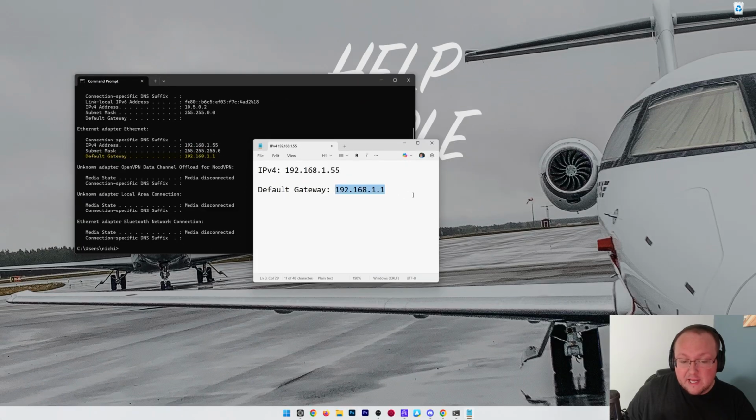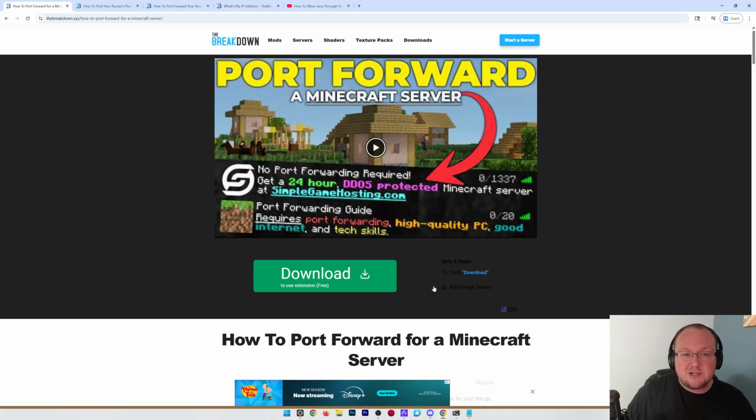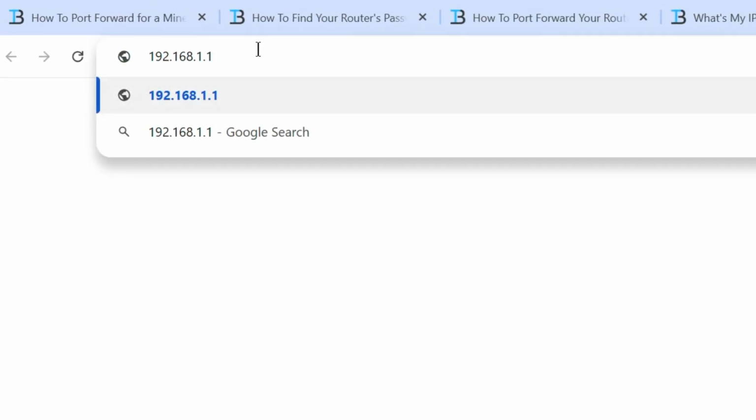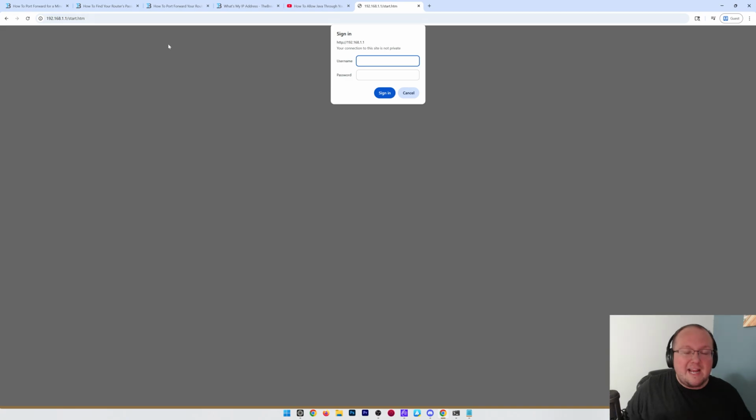Go ahead and copy your default gateway, open up your browser, and make a brand new tab. Then up here at the top, where you normally type simplegamehosting.com or youtube.com, paste in your default gateway. Then hit enter, and a login box will appear. Now, in this login box, you want to enter in your router's username and password. This is usually located on the router itself, but it may also be something that was set up when your router was set up. So if the person who set up your internet's around, maybe go ask them.